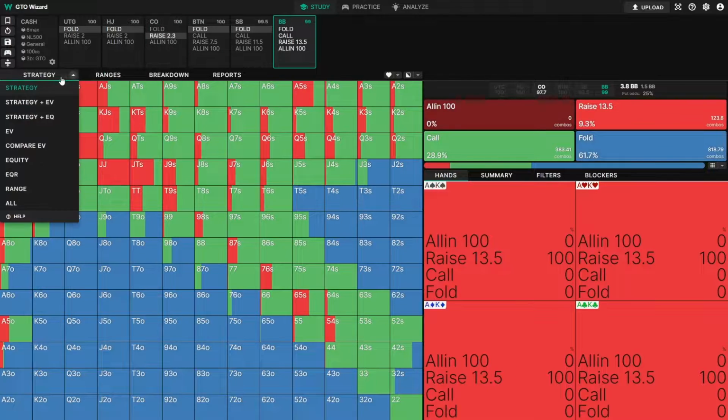This new feature is called Compare EV, and it's a powerful little tool that, as I said, pros have been using for years. But it was only recently added to GTO Wizard, and so most of the public is blissfully unaware of this powerful little tool. Let me show you how it works.